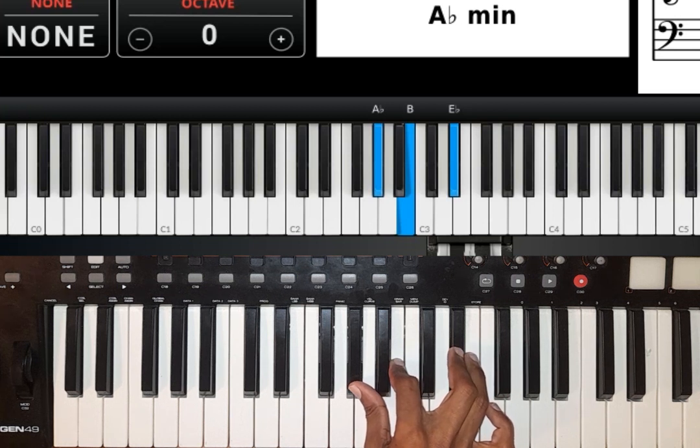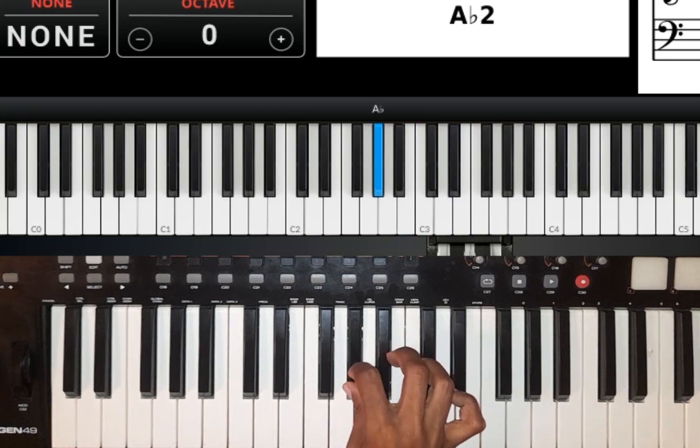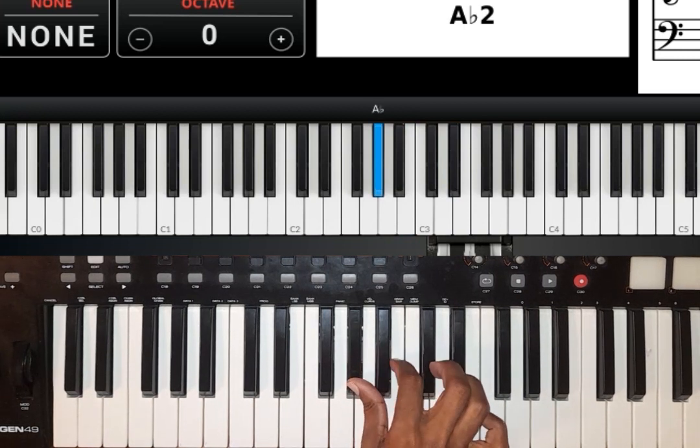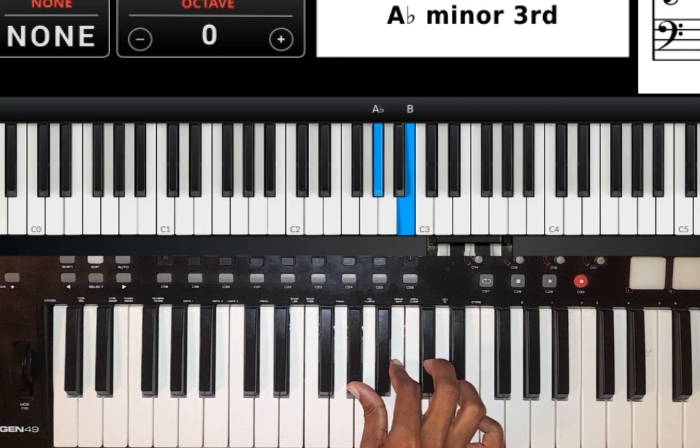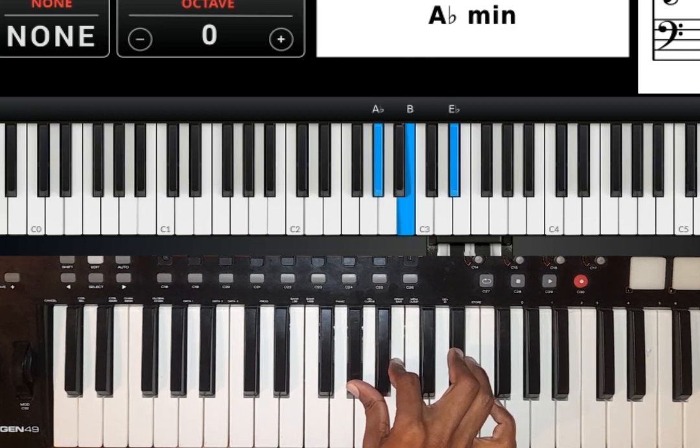The second formula says from G sharp, we count 3 half steps, 1, 2, 3. From here we count another 4 half steps, 1, 2, 3, and 4. There we still have the same notes. That's G sharp minor or A flat minor. We have G sharp, B, and D sharp. Just use the notes displayed above.